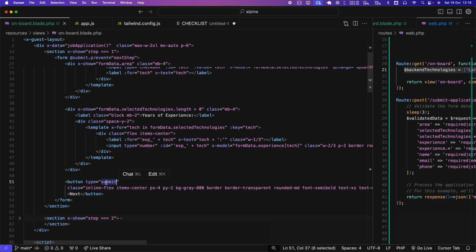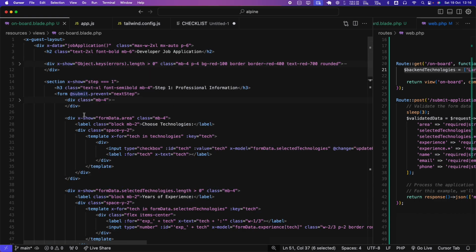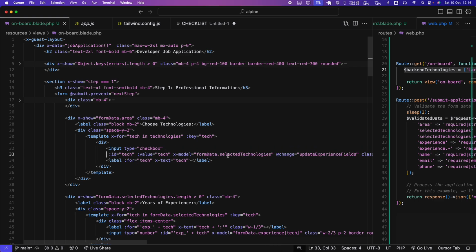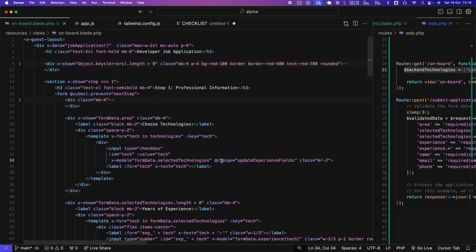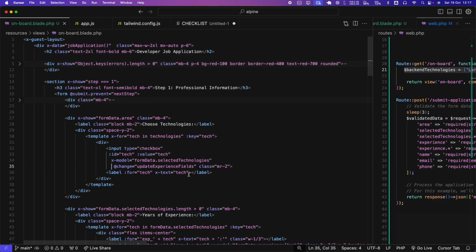And whenever this is of type submit, whenever we submit, then we are calling the next step in the first form. So it is important to put this @submit.prevent because it will also trigger a browser validation. Suppose you have created this form and you have made this required, then there is already the browser-level validation for required fields as well. So that will also get triggered.